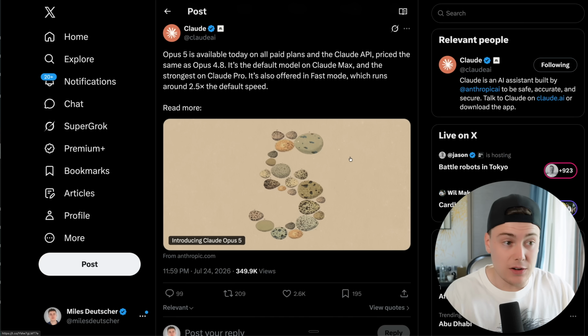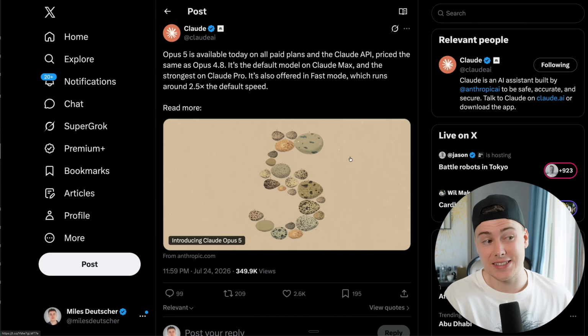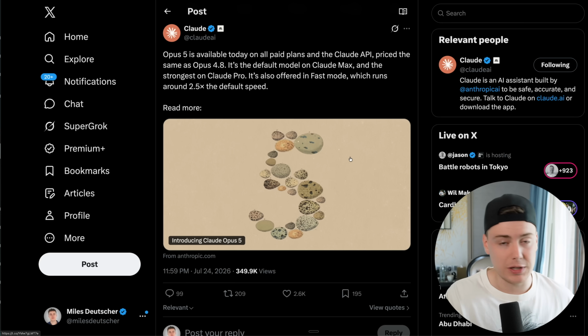So it's available today in our plans. It's priced the same as Opus 4.8. And it's available in all paid plans. You can use it right now. It's available in the Claude API, and it's now the default model on Claude Max.